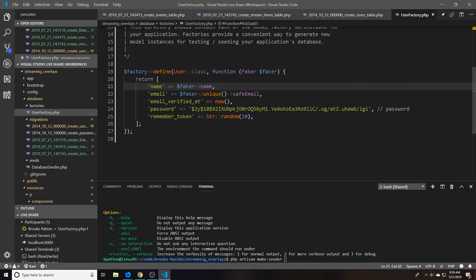This password is not meant for creating actual real users. This is meant for creating fake dummy users. Exactly. So we already have a factory for users, but we don't have a user seed. We just have a database seeder, right?